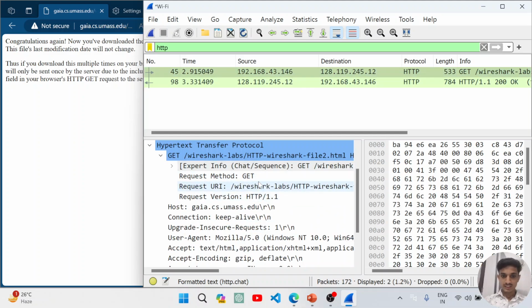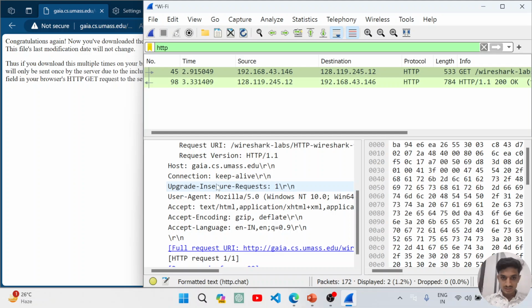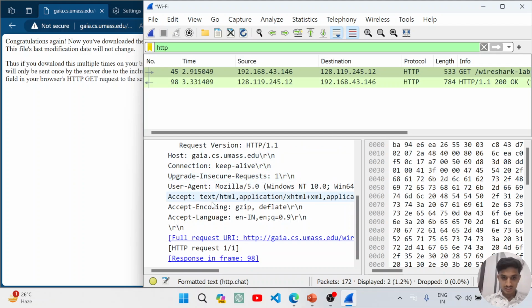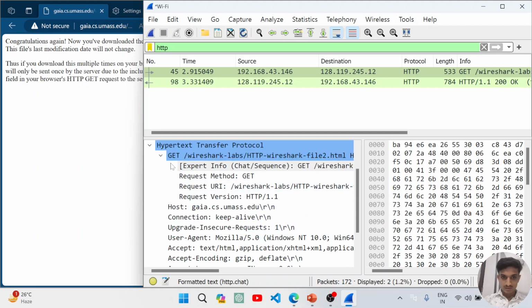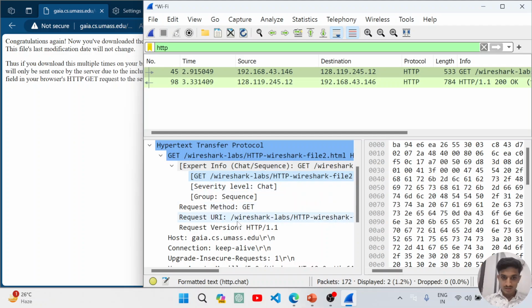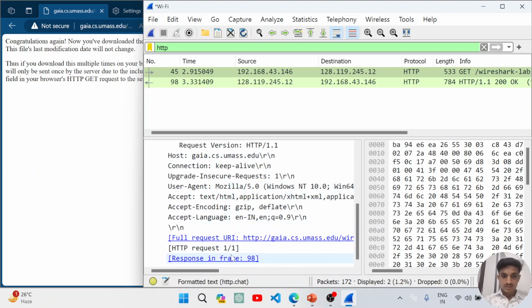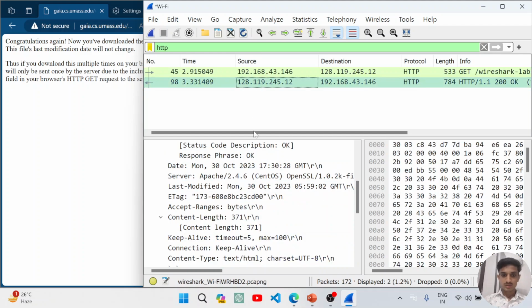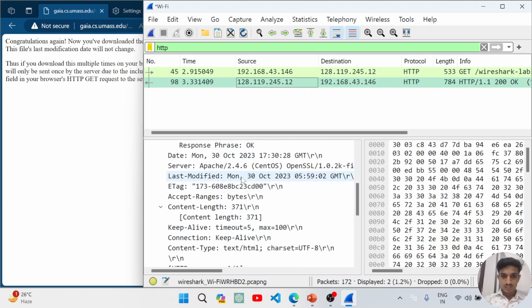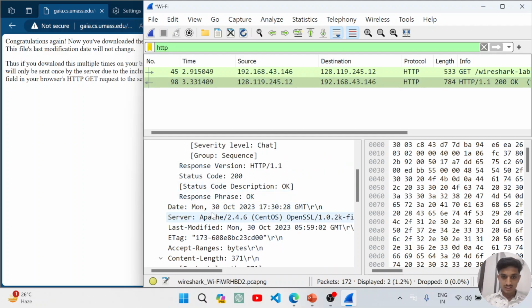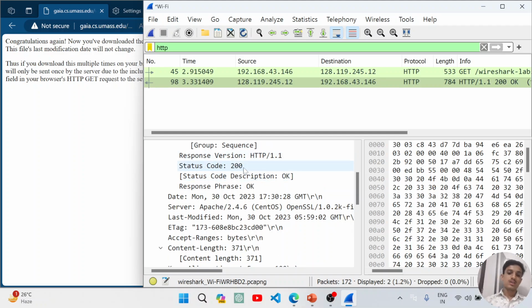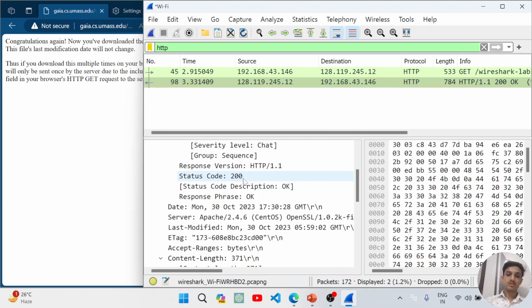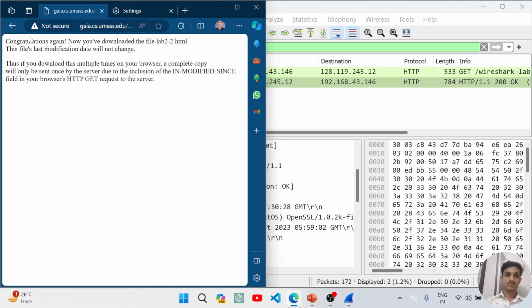So the request method is GET, and the request URI is this, and the request version is this, and there should be information given here. I'll show you that information. I think that should be in the response. Okay, so in the response you can see the status code. The status code is 200. So this is fetched from the server because it was not in our browser's cache.